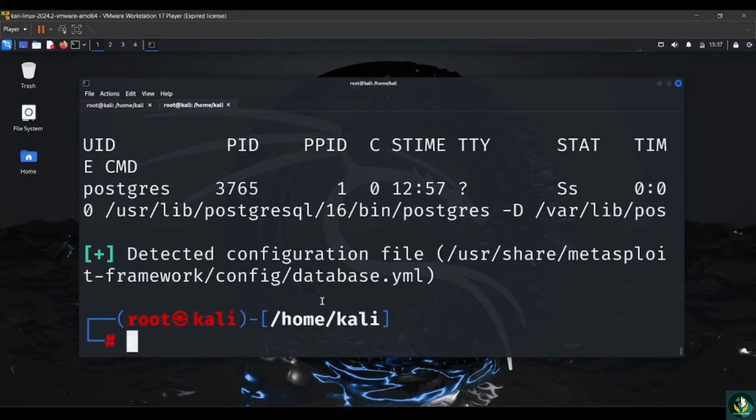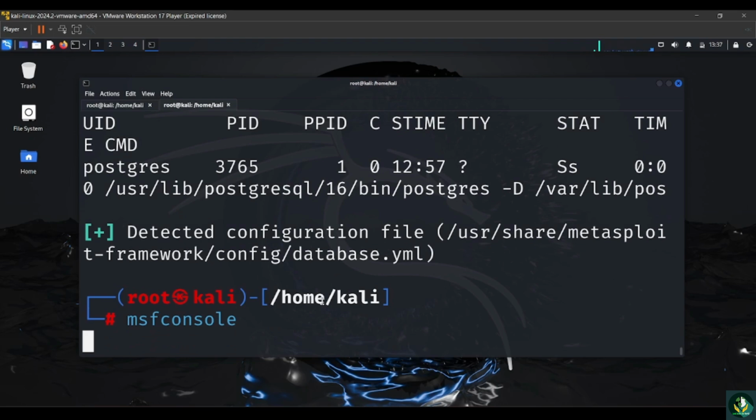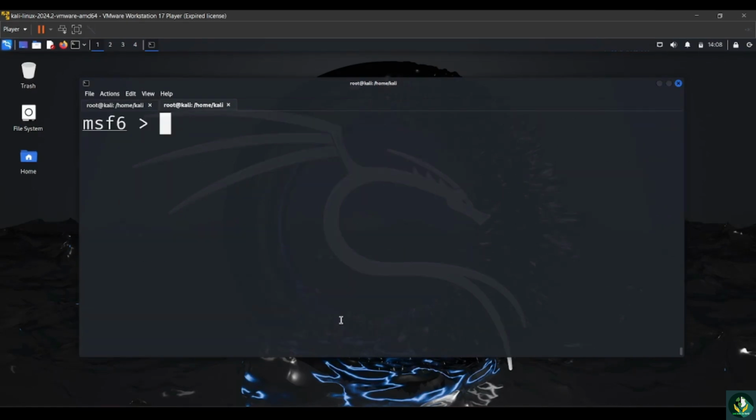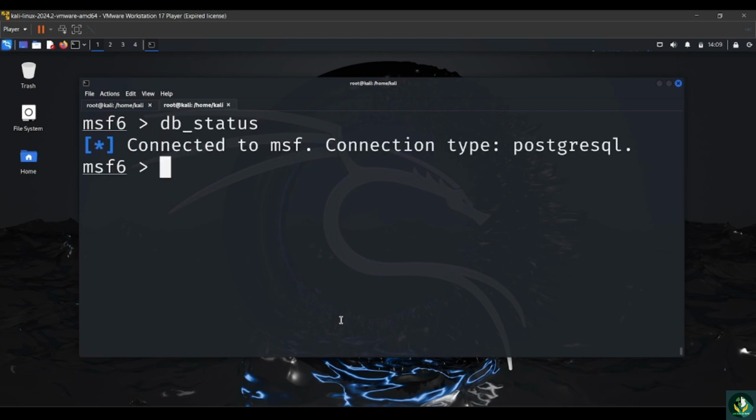Now let's start the Metasploit Framework. Just type msfconsole, and this will start the Metasploit Framework. Once inside the Metasploit console, verify the database connection by typing db_status. You should see a message indicating that the database is connected. You can see it says connected to msf.